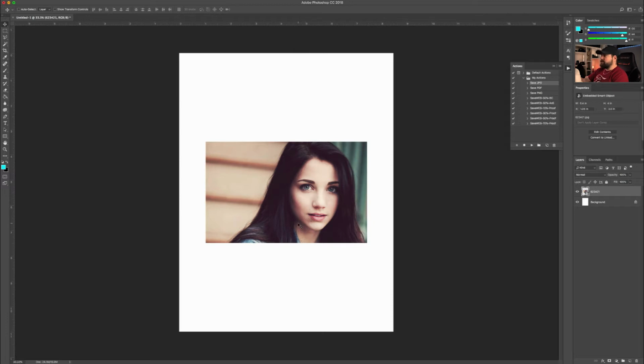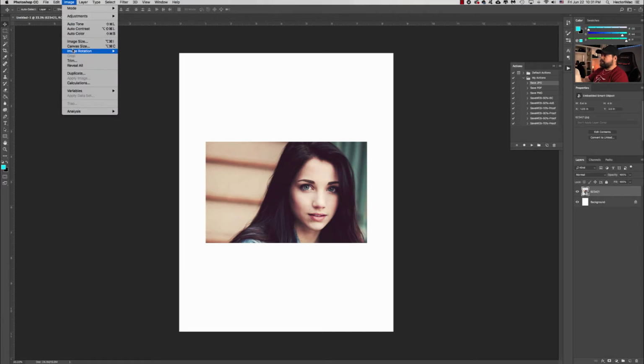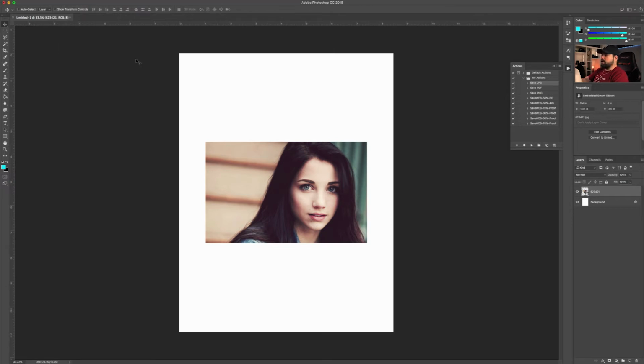Now that the picture is here, let's make it occupy the whole canvas instead of only the center. To do this, let's first review how we can change the orientation of the canvas. As you can see, the picture is horizontal and the canvas is vertical right now. So we go to Image, Rotate Image, and let's use 90 degrees clockwise. It goes one way or the other, depending on your needs.